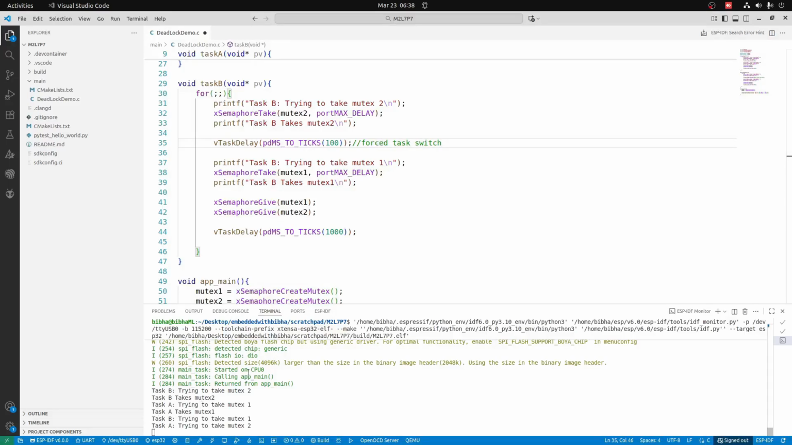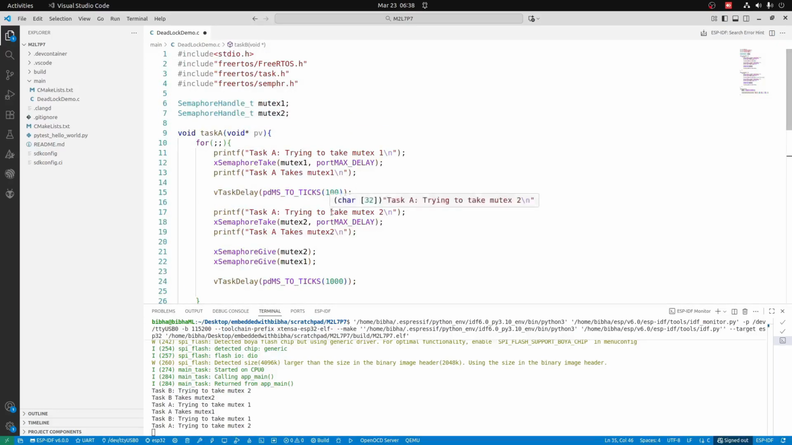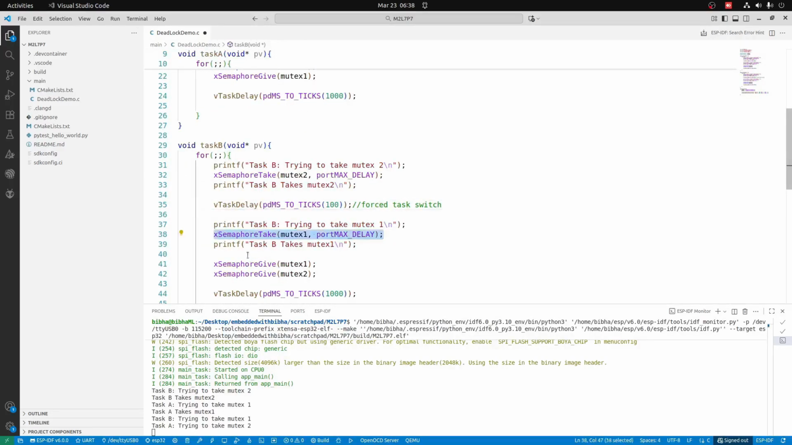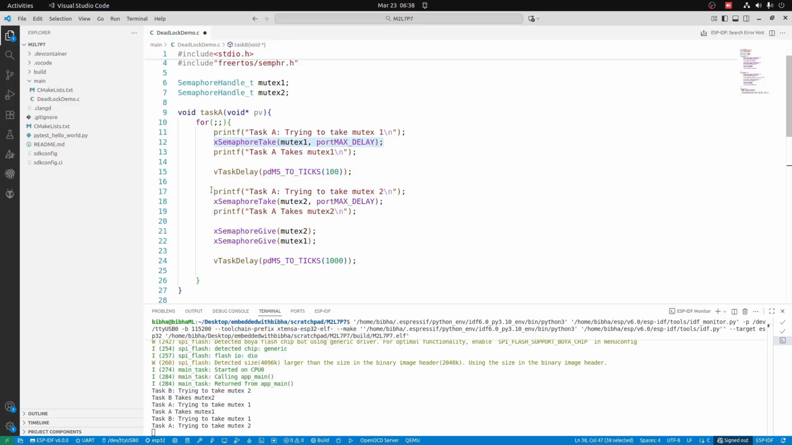Then task A tries to take Mutex1 and as it is free, task A takes Mutex1. Then a task switch happens. Then task B tries to take Mutex1 and then it is blocked indefinitely, waiting for Mutex1. And then a task switch happens because task B is blocked. And task A tries to take Mutex2. And here it is blocked, waiting for Mutex2.